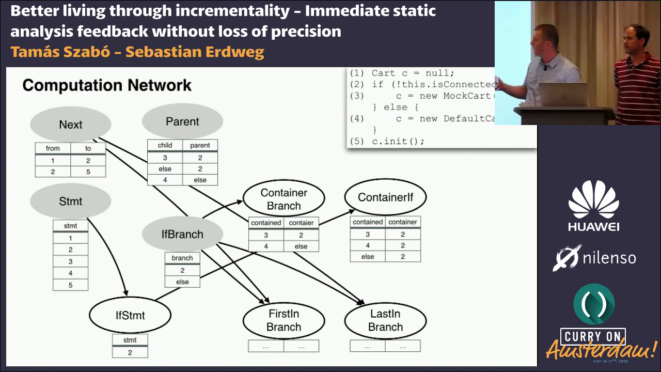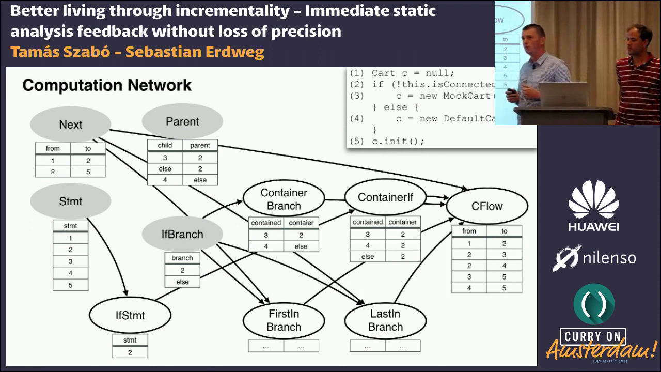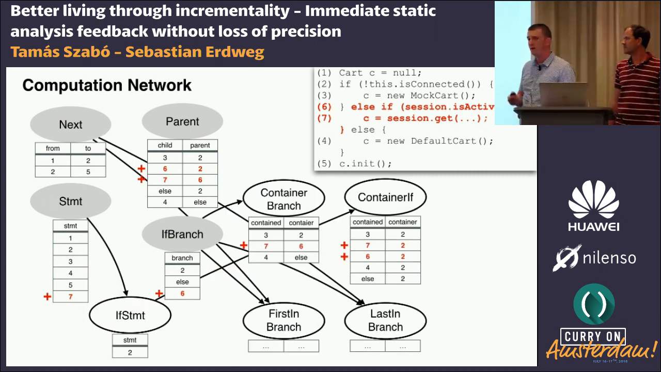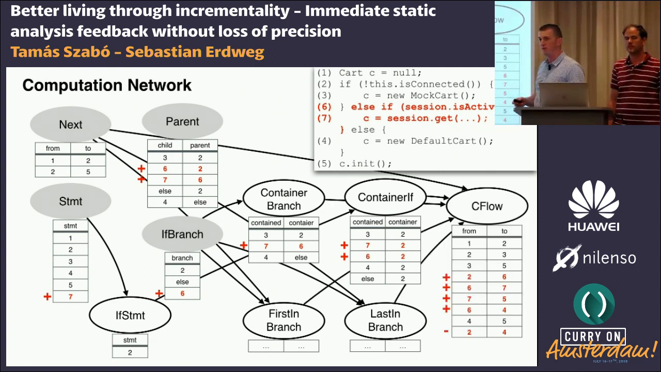So here you see now computation nodes. This is the other kind of node for all the various parts of the analysis that you saw before, container statement, container branch, and so on. And finally, we have here the CFlow, which is the interesting relation that encodes the control flow edges. Now, when the change happens, the change first manifests in the input nodes. So there we have new tuples inserted or deleted. And then the nodes propagate the delta on their outgoing edges to the dependent nodes. In response to that, the dependent nodes can also update their contents. And they can also propagate only the delta on the outgoing edges. This way, we can see that CFlow now has 4 new tuples and one lost control flow edge. So this is how the analysis result changes.